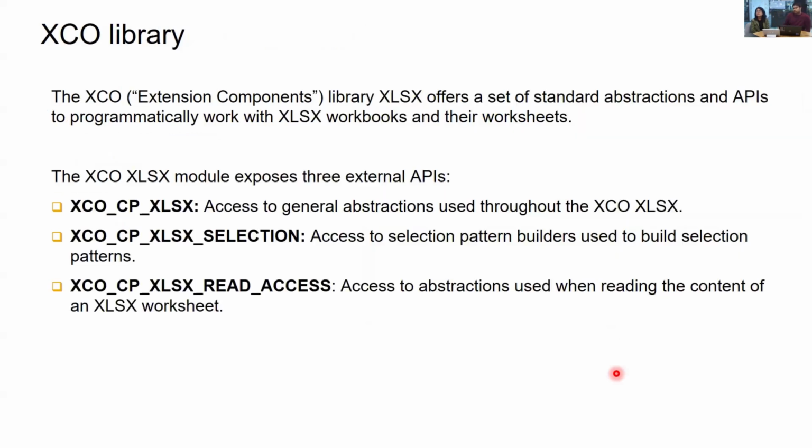In this session, we will be doing an Excel-based file upload and Excel-based file download. Hence, we are using Excel-based APIs. We are using standard Excel-based APIs to read the content from Excel and write the content to Excel. That's where this XCO library comes in, which SAP has provided. XCO stands for extension components, so this is the extension components library.